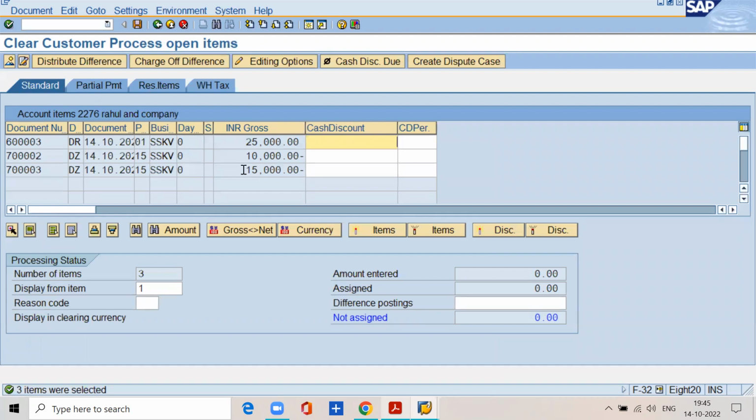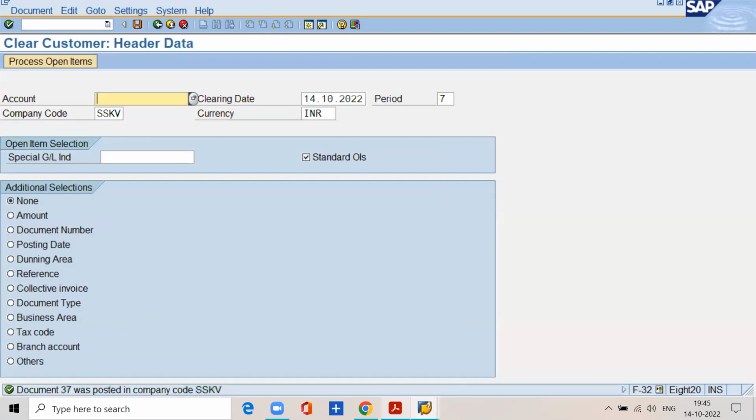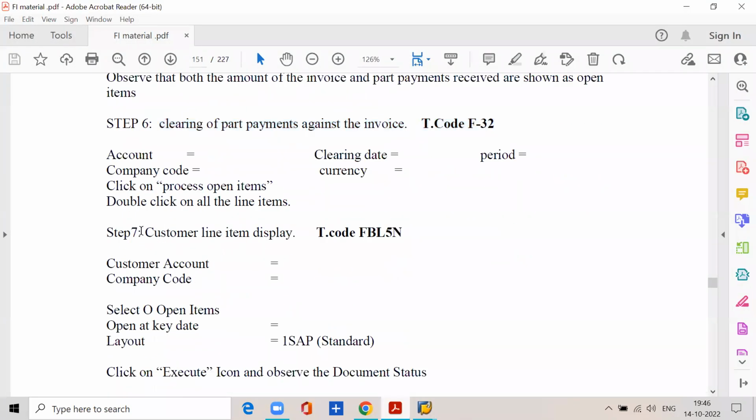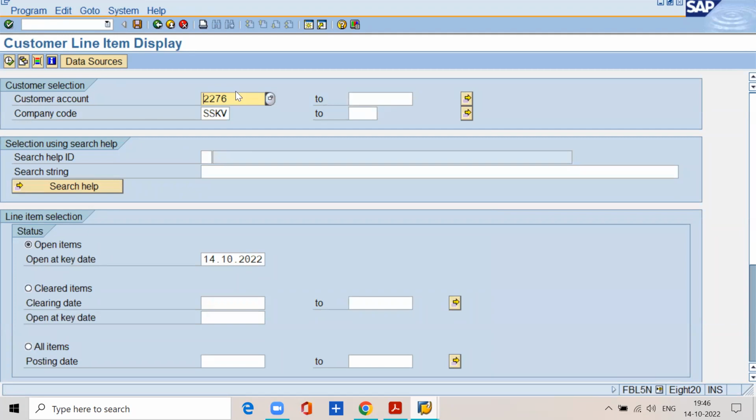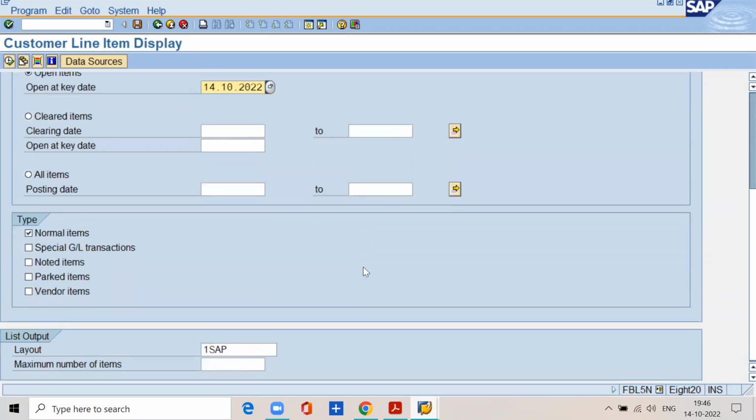Double click on all the line items. You can double click on these line items either bottom to top or top to bottom, or randomly also. Click on save. Then customer line item display, FBL5N. Customer is 2276. Company code SSKV. Select open items. Open key date 14/10/2022.